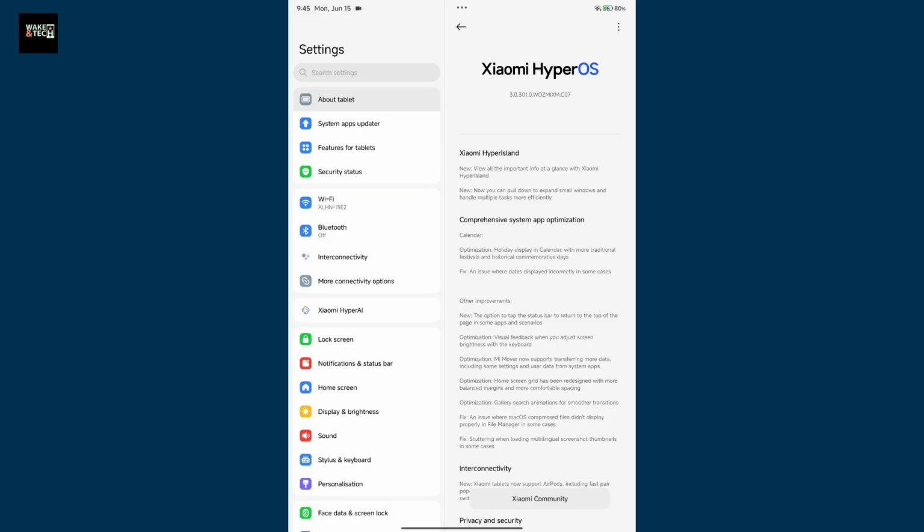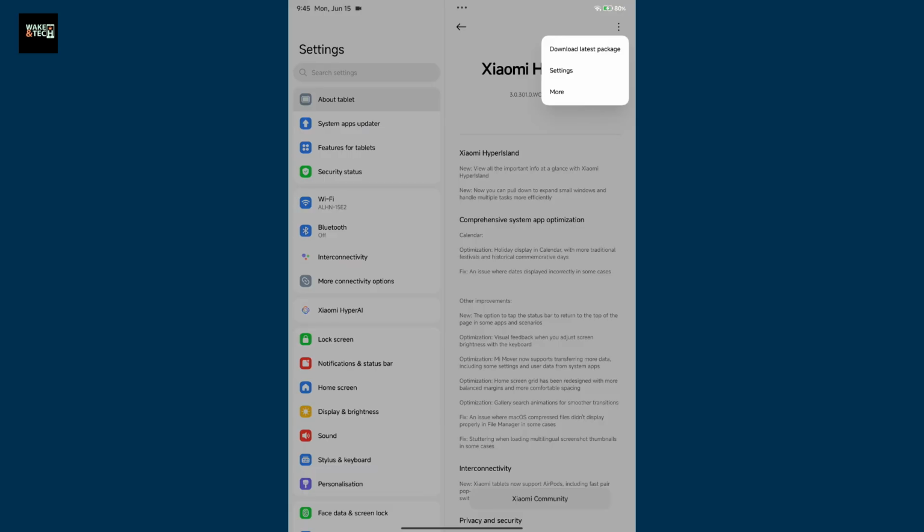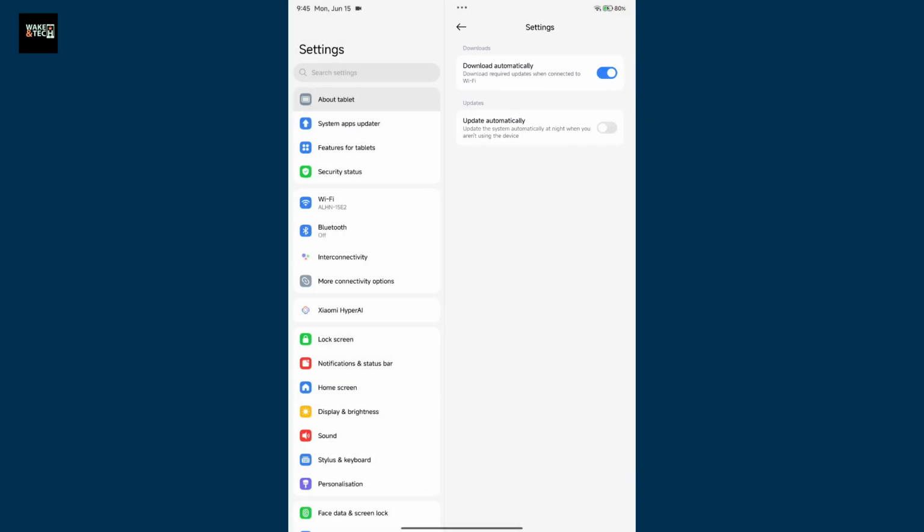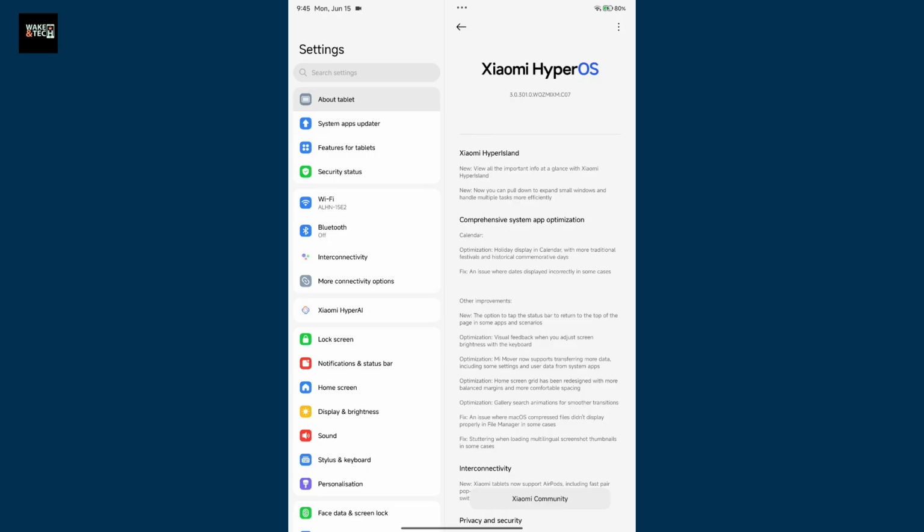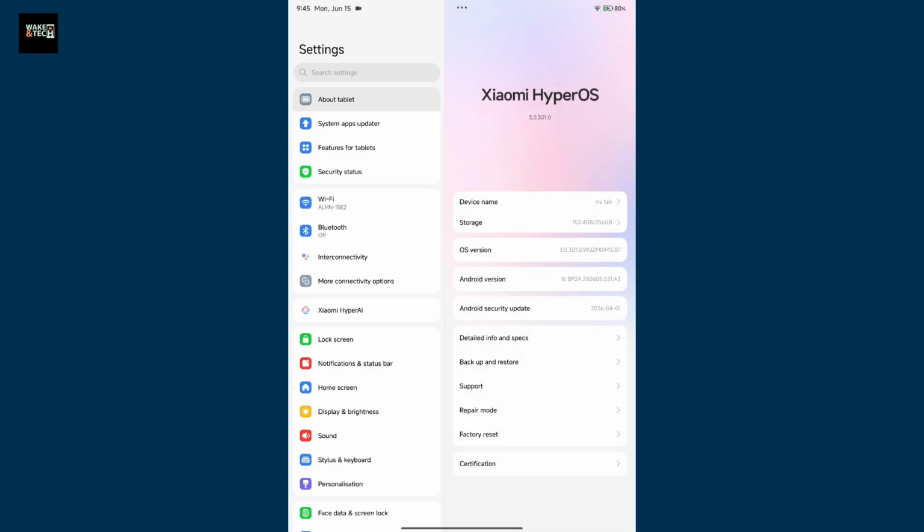If you want your tablet to auto-update, you can tap the three dots at the top right corner and click on Settings and enable the button right next to Update Automatically, and your system will update automatically at night when you aren't using your device. You can also toggle on this Download Automatically switch from the top, and any required updates will be downloaded when connected to Wi-Fi.